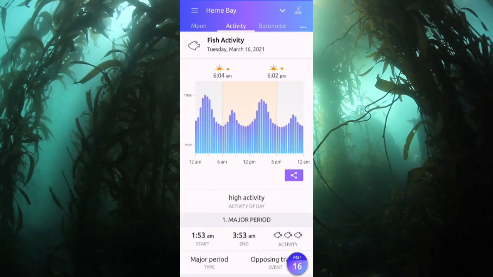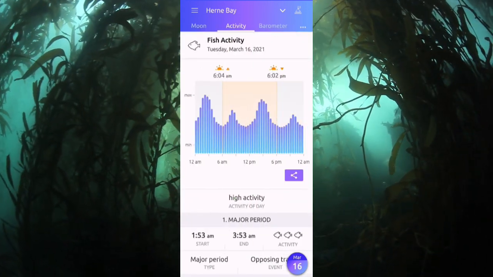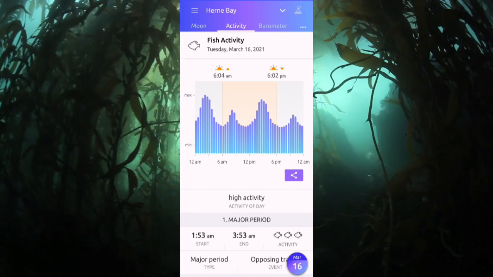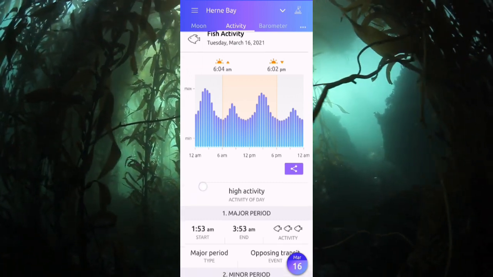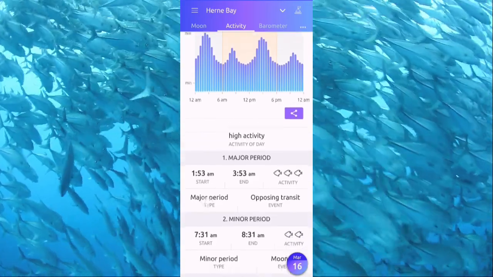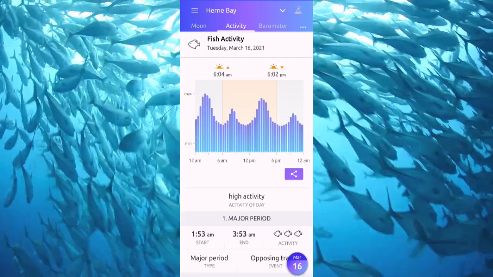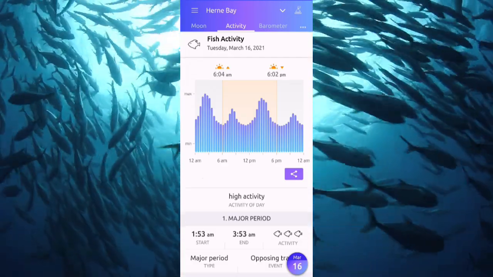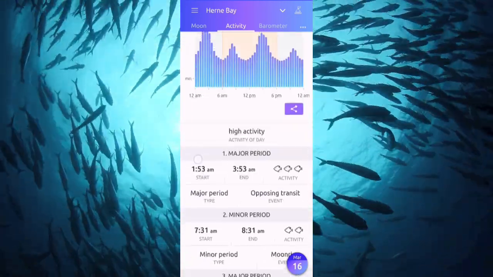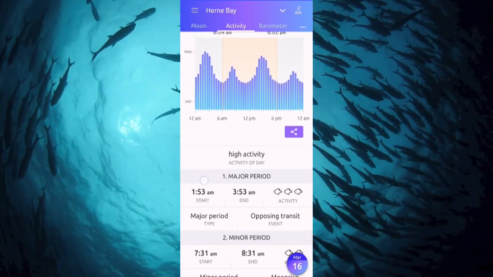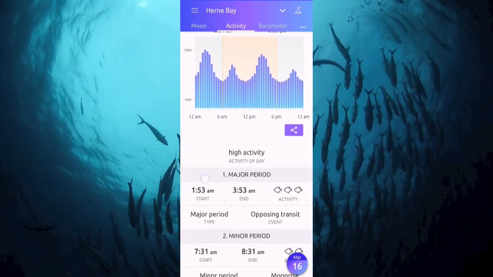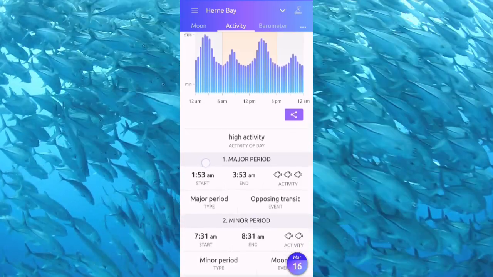Then we go along to activity. This is very interesting. It gives you the fish activity. This coincides with the moon phases and with the tides. So it'll tell you here, there's a chart. The peaks are when there's good fish activity, and obviously the higher the peak, the more fish activity they expect. It doesn't always sit right, but sometimes it does coincide with this to the minute. I've had it.